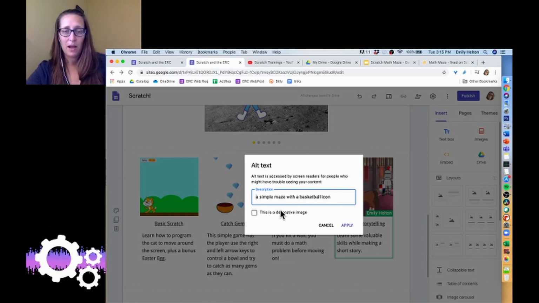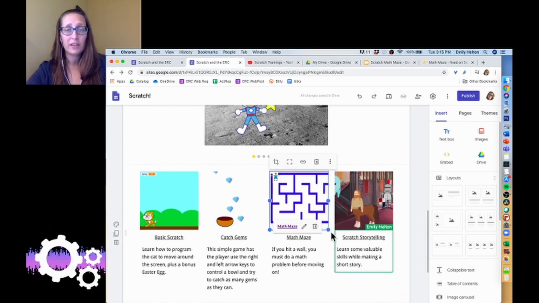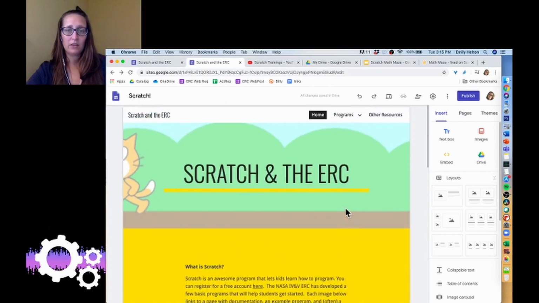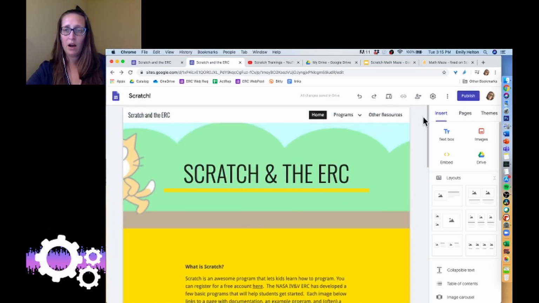Oh, and I already described this one. I just said a simple maze with a basketball. So that's something that you can do to make your site more accessible. And it's something that you should get in the habit of doing, particularly for images that your students or your audience would have to understand to be able to understand the content. Okay, so we've done all of that stuff, which is pretty good.